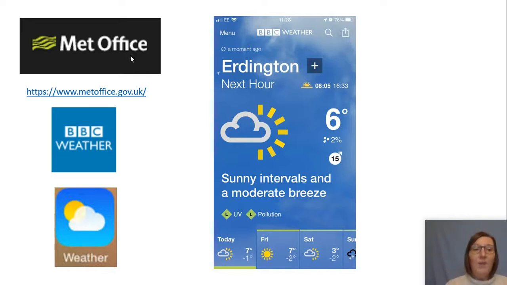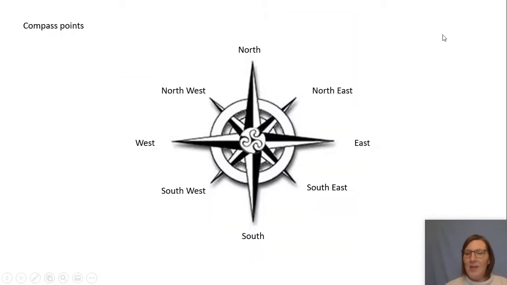So if you want to, you can have a go at copying this website and have a look at the Met Office, and it will give you loads of information about weather, written weather reports. You'll be able to see weather reports. You'll be able to have a look at the weather reports like this. Great source of information. So let's get back to the next part where we're talking about north and south and east and west.